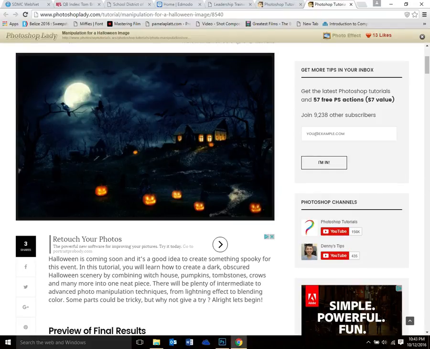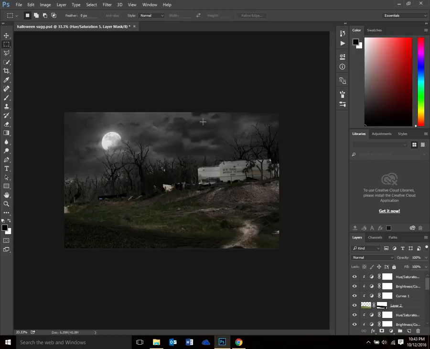Okay, so let's take a look at what we got. We are looking pretty darn good right now, and we're going to add a nice fence. We're going to have a graveyard in the front. So let's put a fence here along this area.